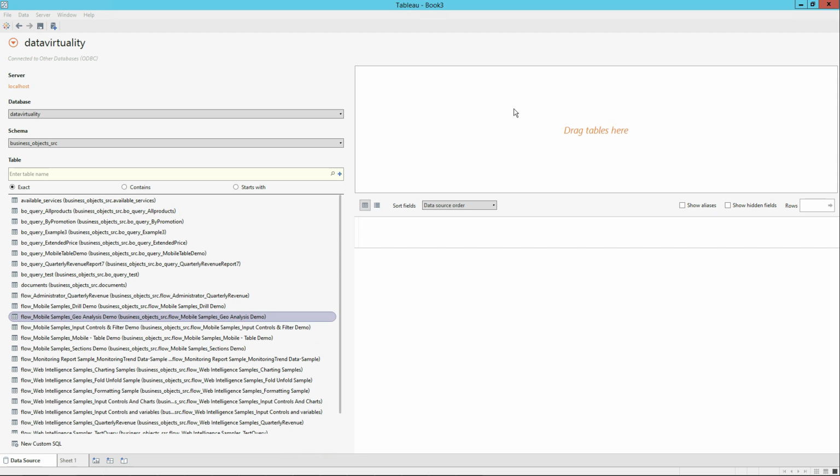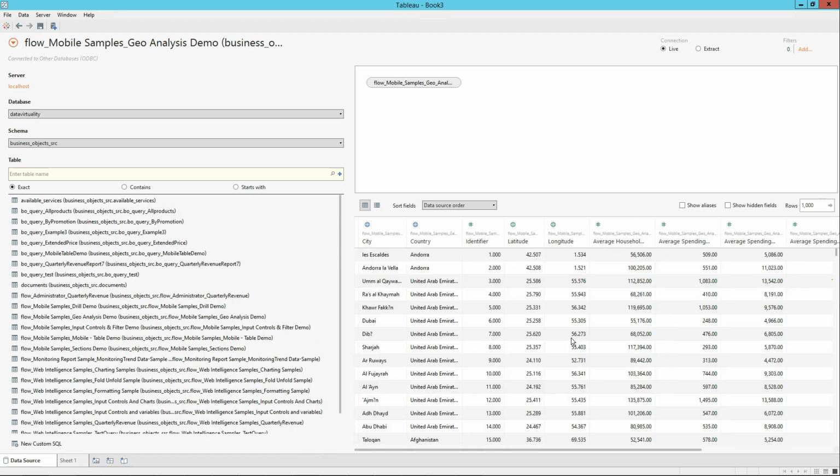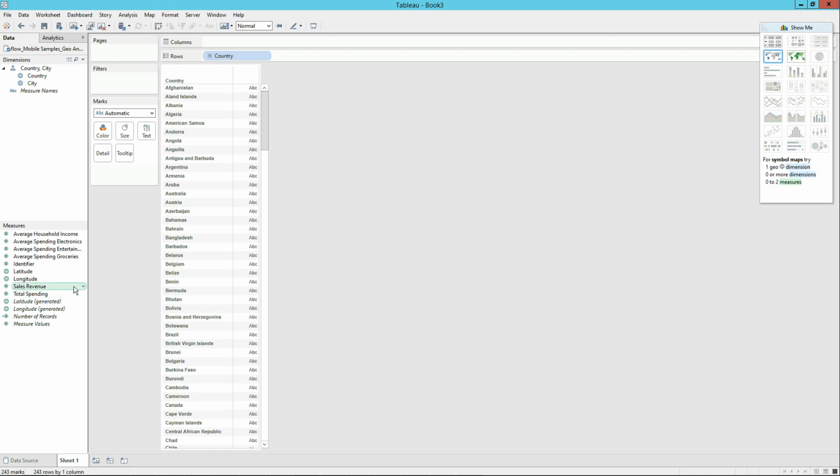So I'm dragging this in. And I can issue an update now so we can see that Tableau is getting the data from Data Virtuality Server, which will then in turn retrieve this from Business Objects. Let's take a look at the sheet then. So we can, for example, use country as one field, and we can use the sales revenue on the other hand.